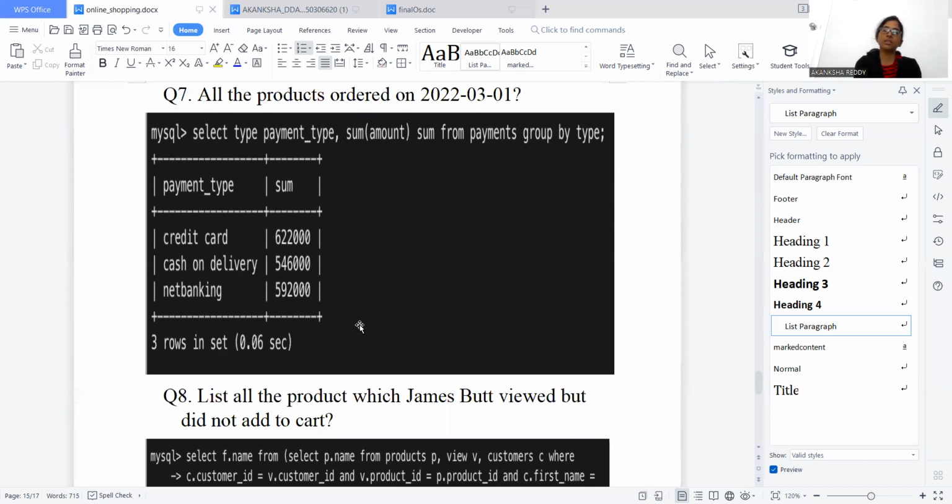To find all products ordered on 3rd March. Select type, payment type, sum of amount, sum from payments, group by type. All products ordered on this particular date.